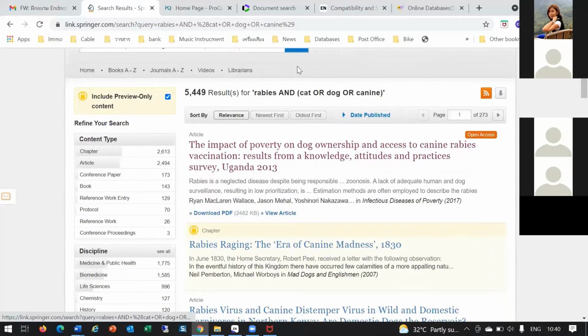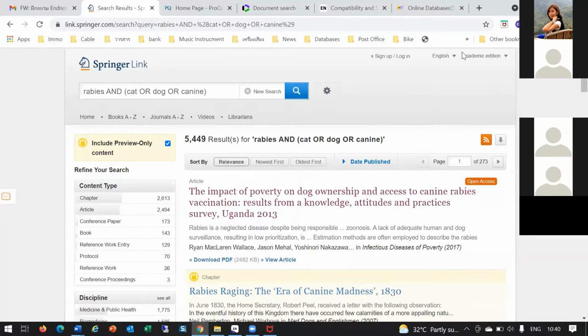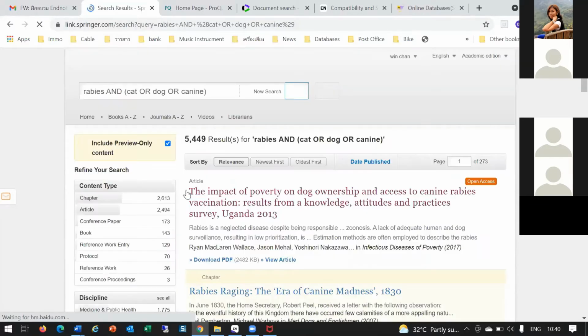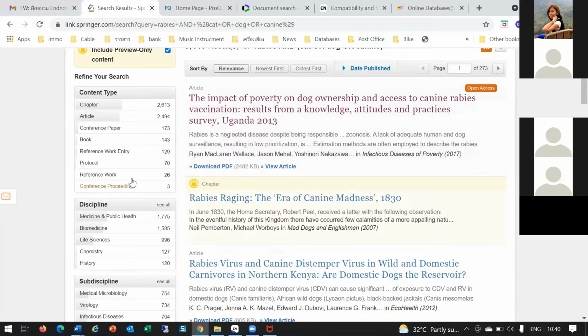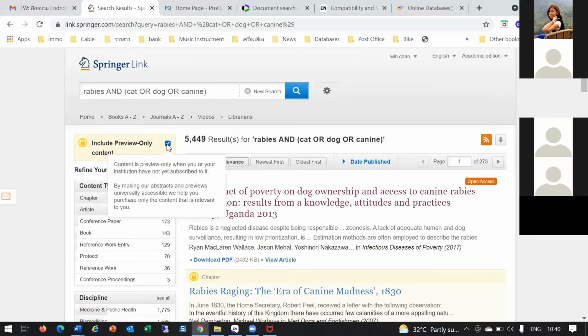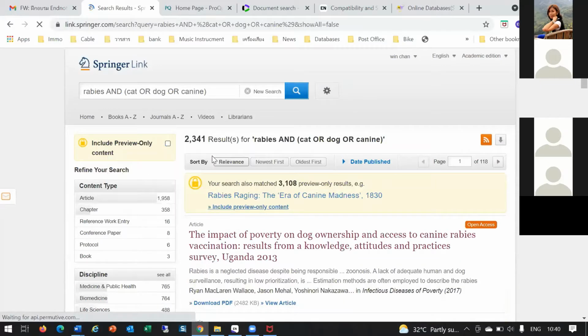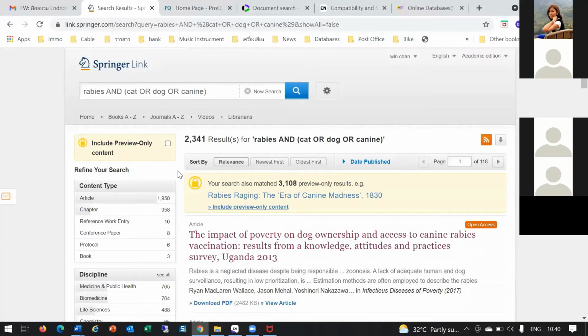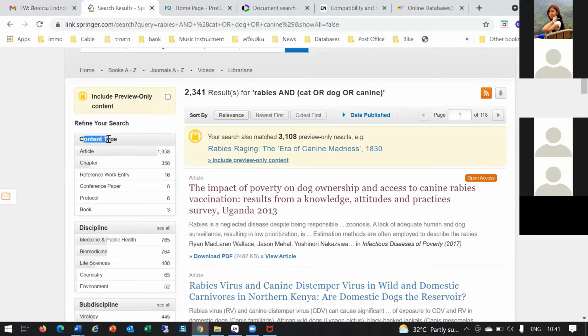So now you started, you look at that. I will log in again. And you look at that, some articles contain a key lock. It means you don't buy it, you don't subscribe. You just uncheck this, so only the articles that I can access the full text are shown. Just uncheck it. Springer provides you content types: journals and books.